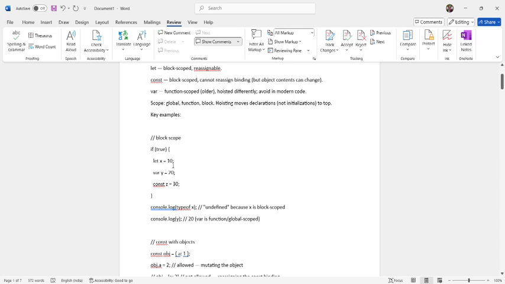Let is block scoped. It cannot be redeclared in the same scope and was introduced in ES6. Const is also block scoped. It must be initialized at declaration and cannot be reassigned, but objects and arrays can be mutated.